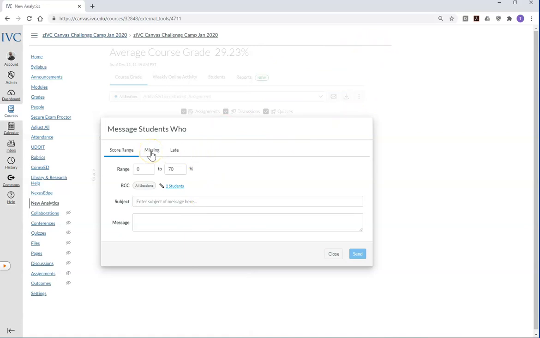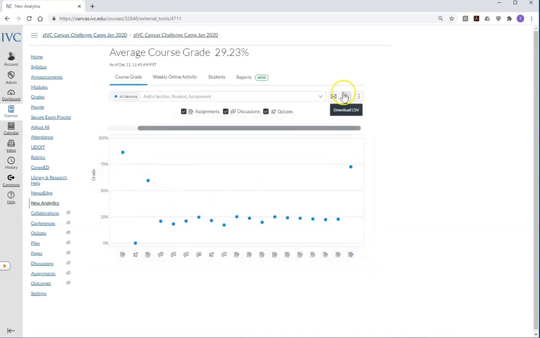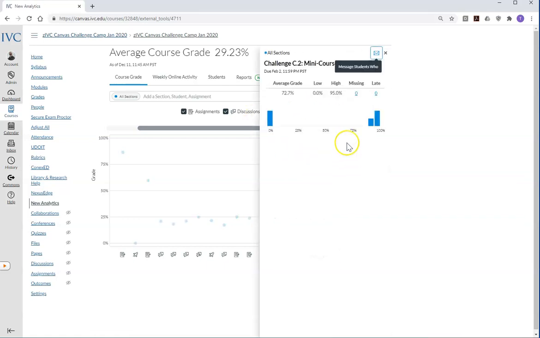The other part is looking at that particular assignment, who were missing that assignment or who were late on that assignment. I can do all of that off of that same part here where I've clicked on the assignment itself, and then I click on this email or this mail envelope there.